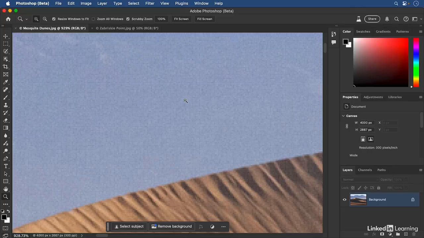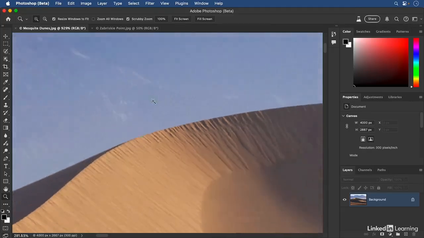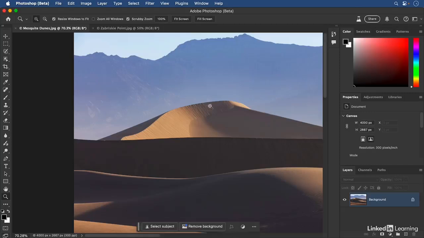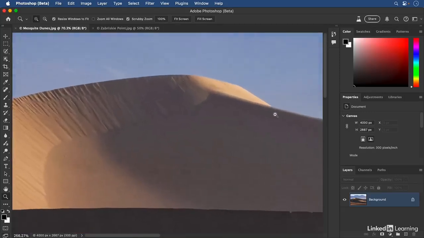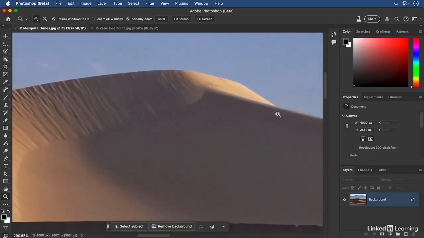Now, if I click and drag, we can zoom in and out much faster. If I click and drag to the left, we zoom out. If I click and drag to the right, we zoom in. And that's called scrubby zoom. And you can see the option for it in the options bar. If you don't like it, you can always disable it.